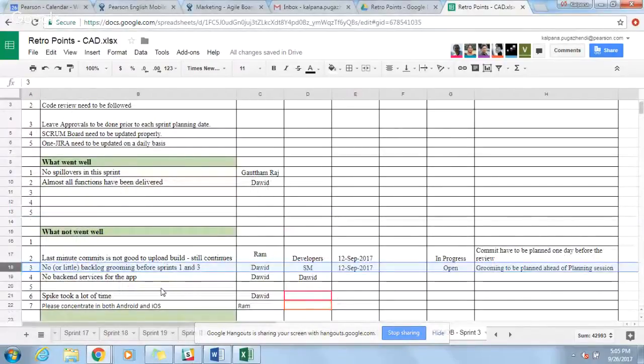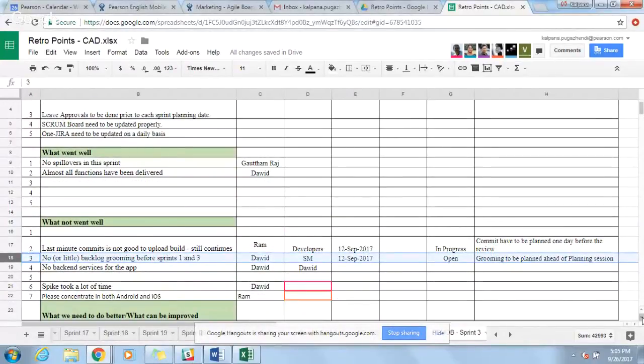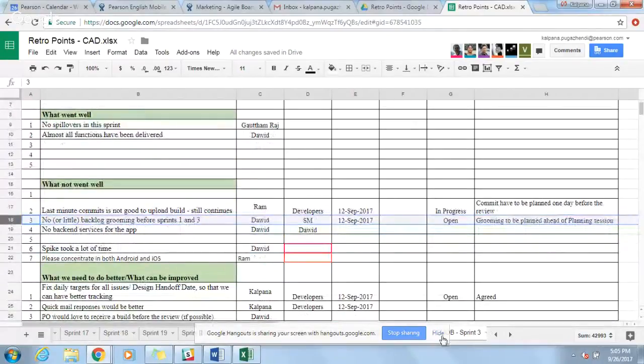This time, the backlog grooming session was planned, but because of the emergency leave, we needed to cancel it. So it's absolutely fine. This was an accidental case, so it's no problem, right? But we need to try to do it properly in sprint 4. That's going to be fine.